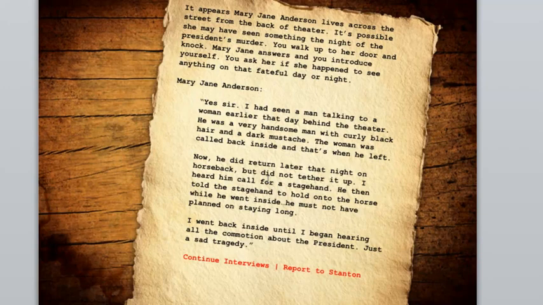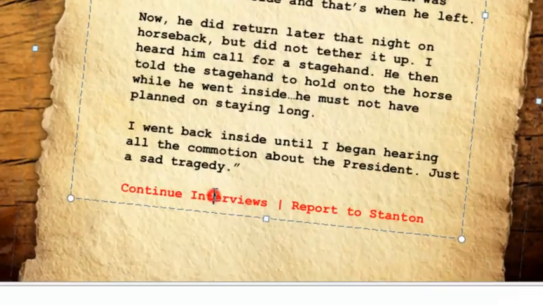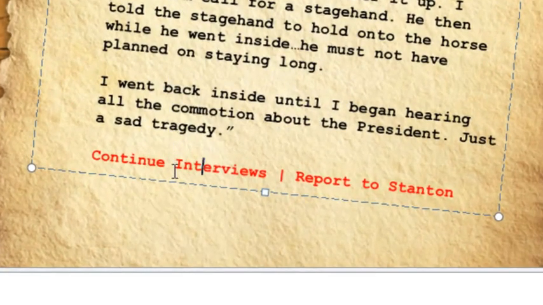If you don't want text, you can also do a short video, which would be really kind of cool, but at the same time, it will really add to your file size. So remember, all we're really using are the tools already inside PowerPoint. Let's go over here, because now we have two options. This is a decision tree. Once they get done at the end of the letter, they have an option to either continue with the interview or to report to Stanton.